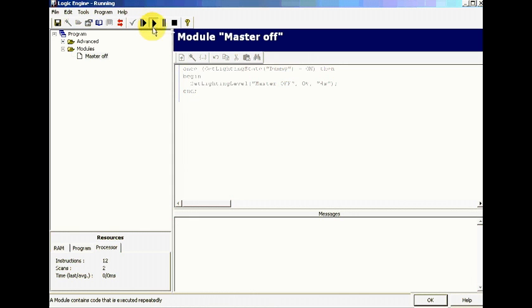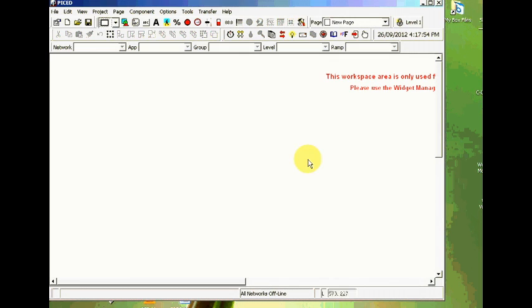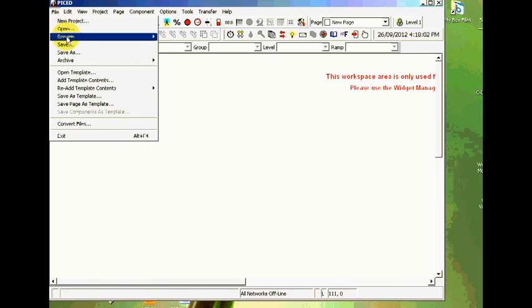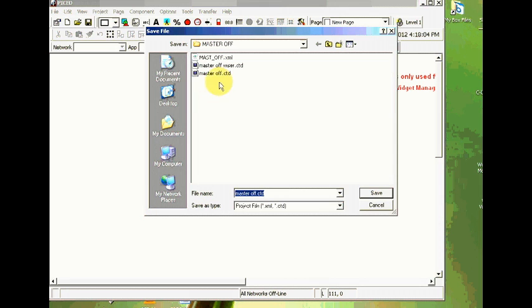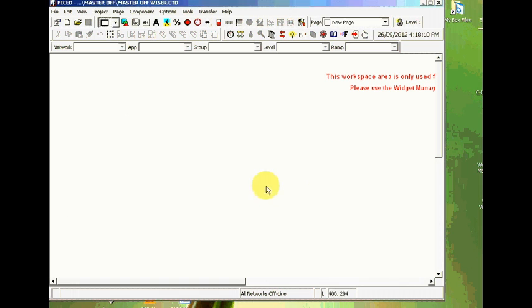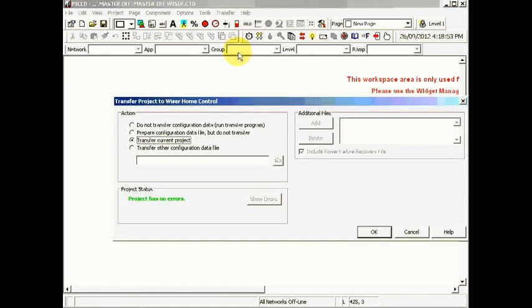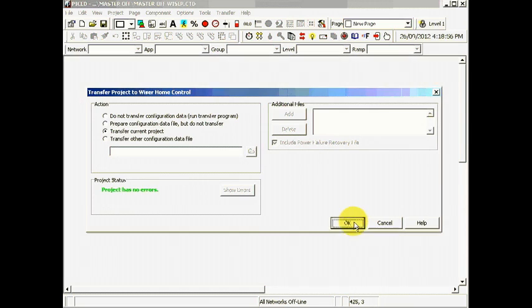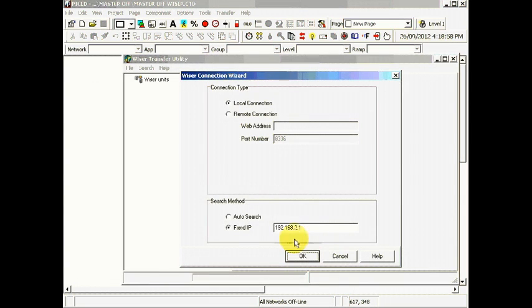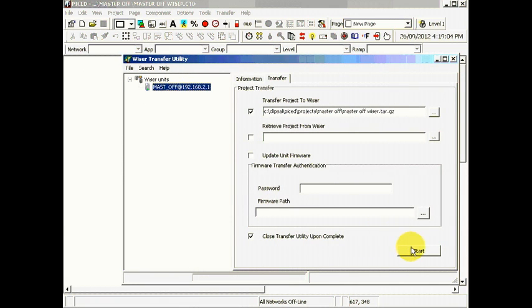So we can run the logic, say okay. Okay, before we check this, we have to make sure we save the project and then we transfer it to the Wiser unit. File, save as. Save this. Okay, next we transfer the project to the Wiser. Project to unit. Say okay. I already know the address, so use the fixed IP. Okay, and we transfer it.